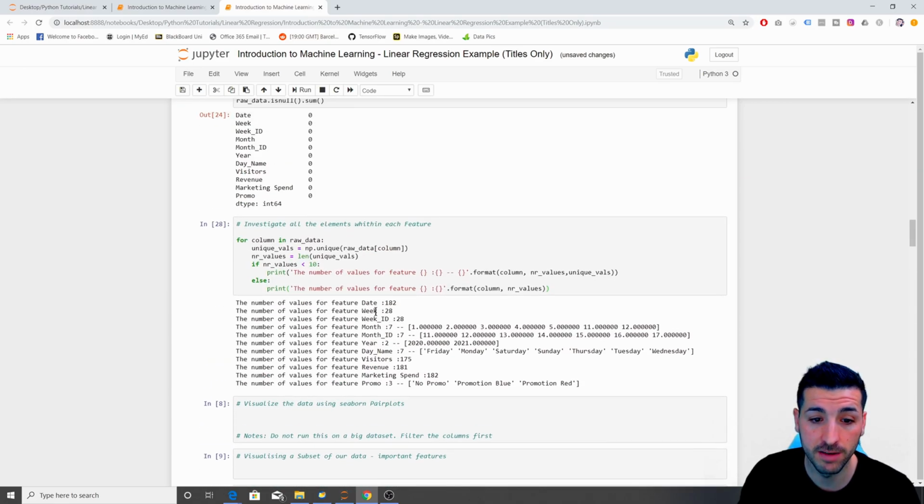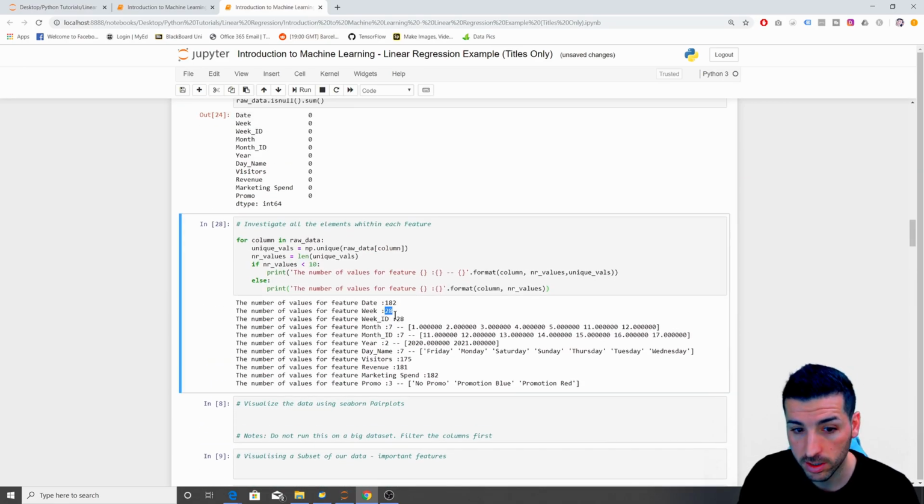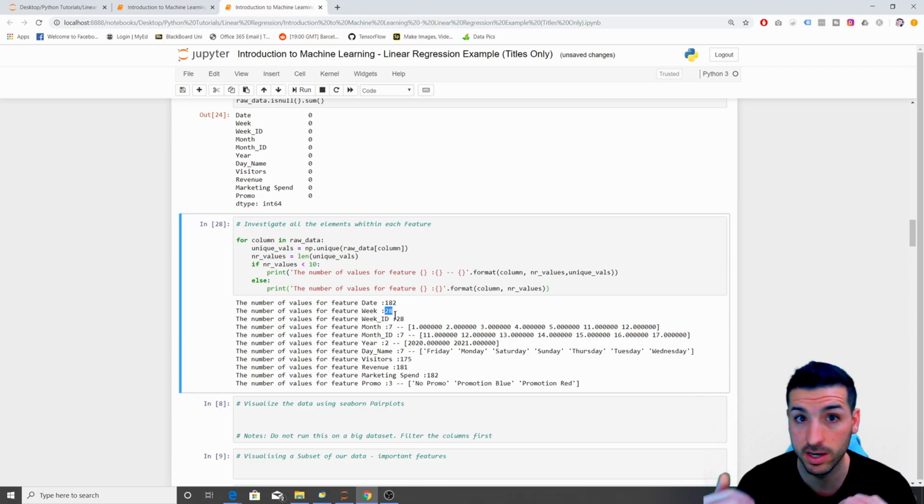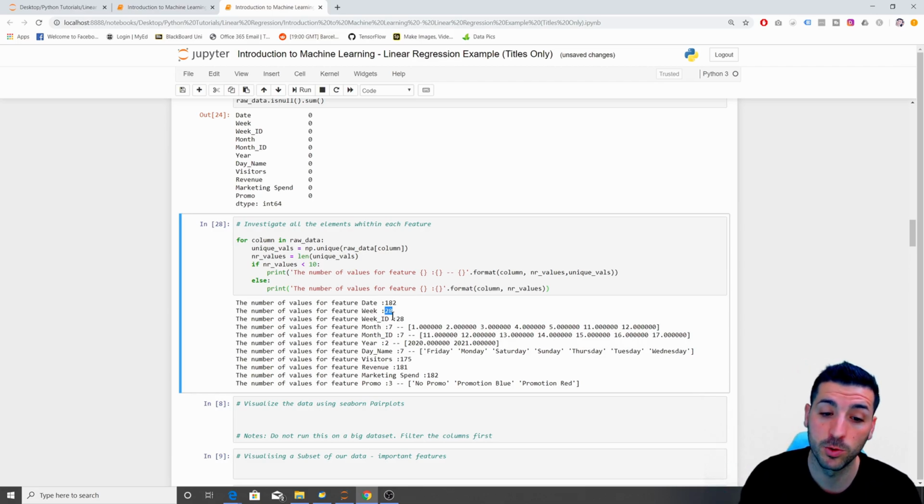Moving on, we have 28 distinct weeks. So we know that the whole year has 53 weeks. So this means that we don't have a whole year's worth of data. We have 28 distinct week IDs. So that's fine because they correspond to the week.